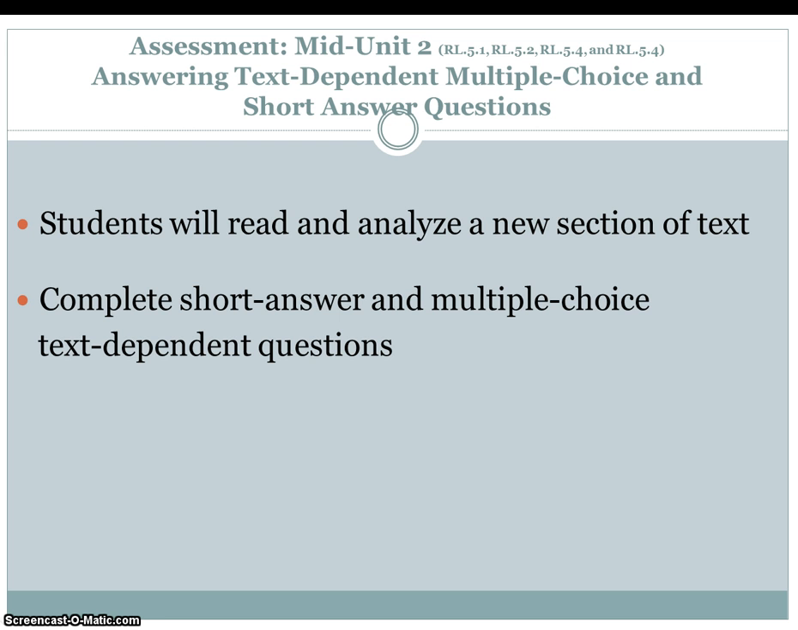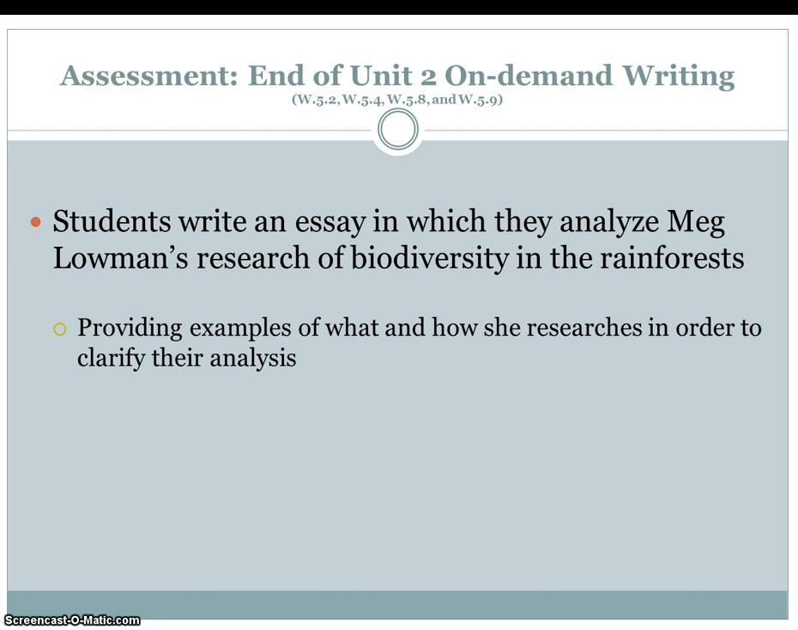The Mid-Unit 2 assessment is answering text-dependent multiple choice and short answer questions. Students will read and analyze a new section of text and then complete short answer and multiple choice text-dependent questions. For the end of Unit 2 on-demand writing, students will write an essay in which they analyze Meg Lohman's research of biodiversity in the rainforest. They will need to provide examples of what and how she researches in order to clarify their analysis.